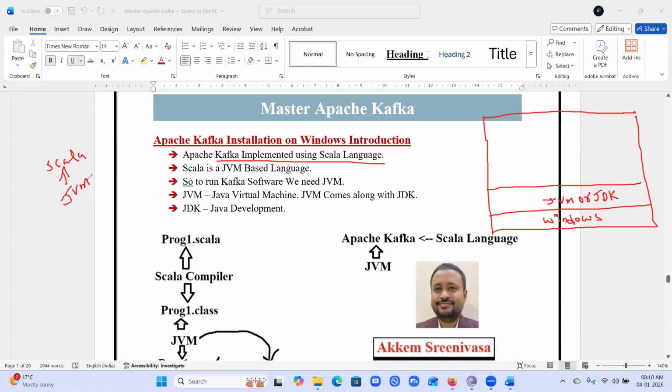What is a JVM based language? Let's say we develop programs using the Scala language. We compile those programs using the Scala compiler. This Scala compiler converts your code into .class files called bytecode. This bytecode is the understandable format of the JVM. So to run your program, you need a JVM.